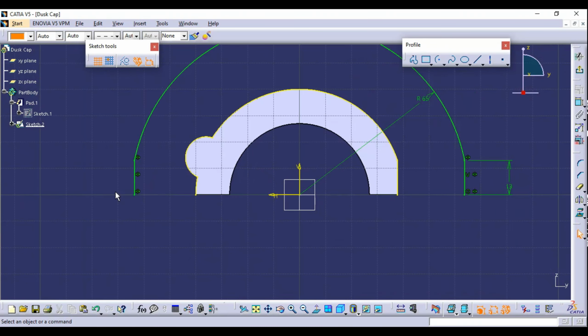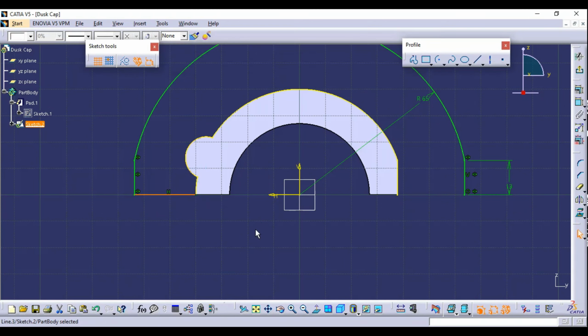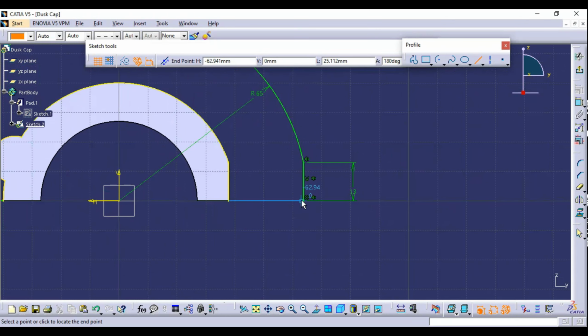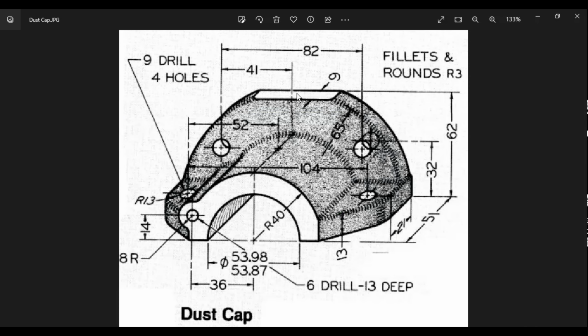Okay, now we need to join this part, so simply select Line, select the first point and second point. Again here select the first point and second point. The sketch is closed now. Okay, on the top you can see the top surface is also flat.